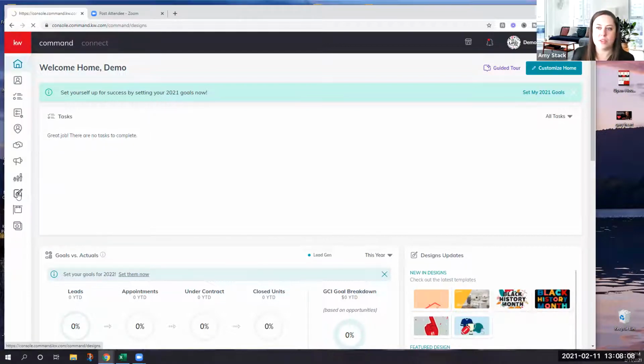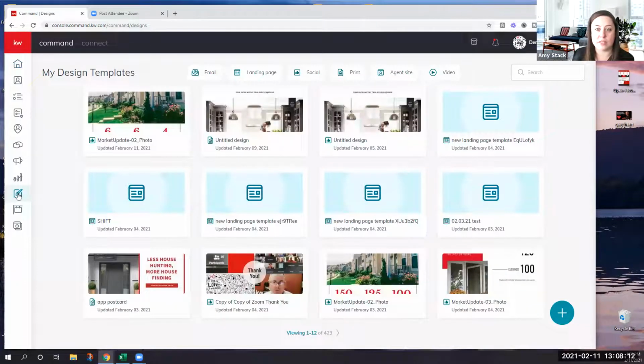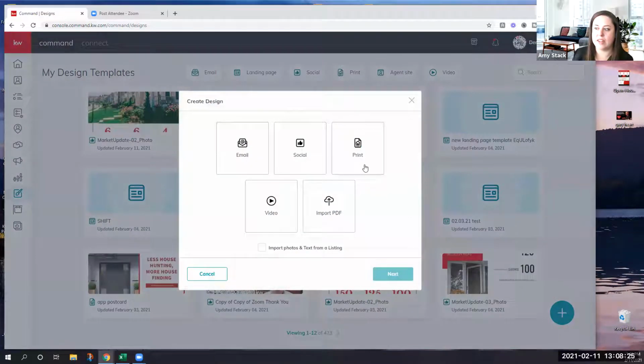And as we go through things today, I'll give you some other pro tips for little tricks to make things go quicker and easier when you're in here doing designs as well. First thing you need to know whenever you're creating anything brand new, you want to come all the way to the bottom to that big blue plus sign, click on that. Today we're talking about print, so we're going to go ahead and tap print and then next.